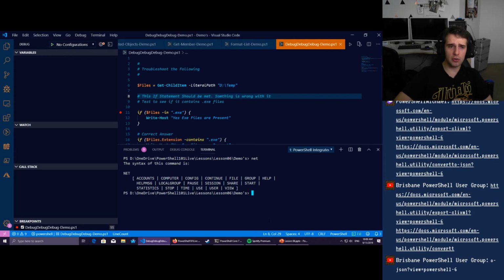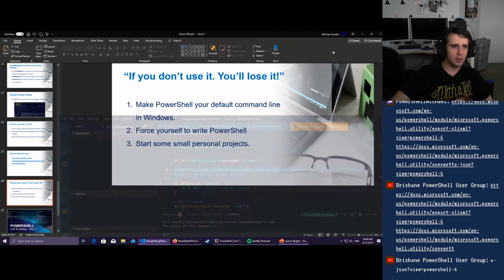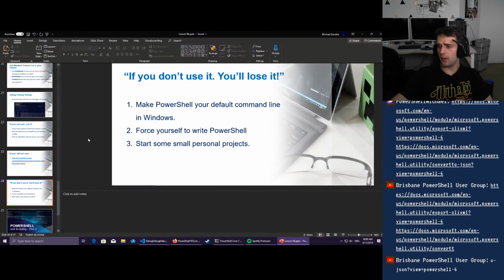If you're using Active Directory, don't go to VB script and write LDAP queries. Force yourself to run PowerShell. Use the Active Directory module. And then also finally, start off by writing some small personal projects.